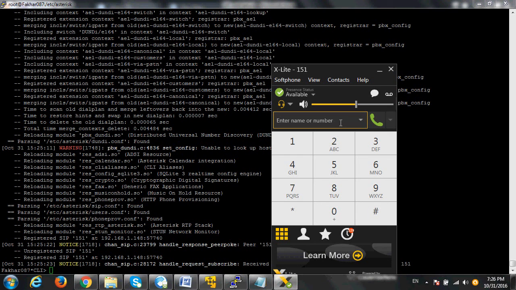If you set type equal to friend, then your SIP phone is able to receive calls or place calls. If you set it to peer, it will only receive calls, or if you write user, it will only place calls. So right now I have written type equal to peer, so I am just receiving the call, making an inbound call right now. So this is the inbound call setup.